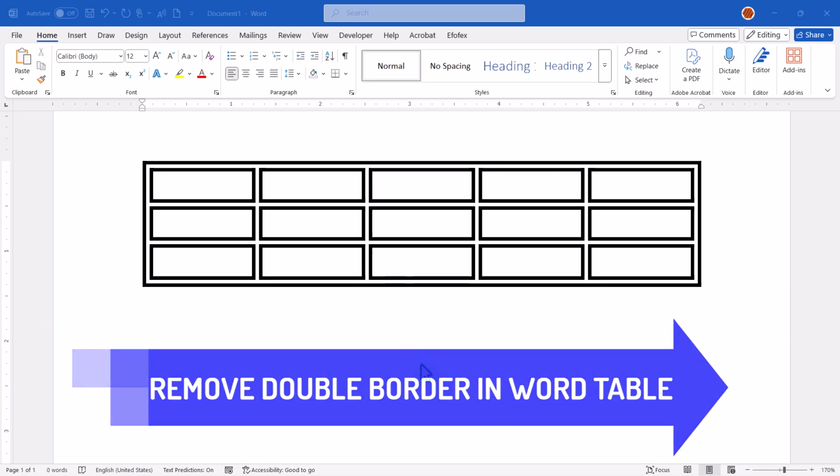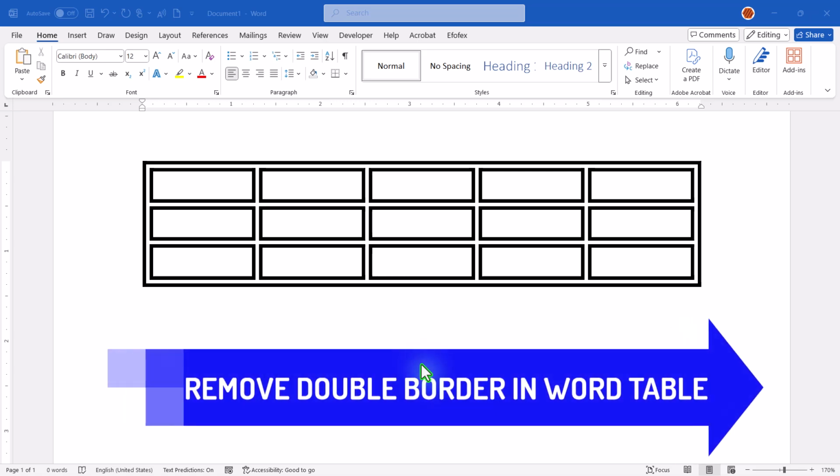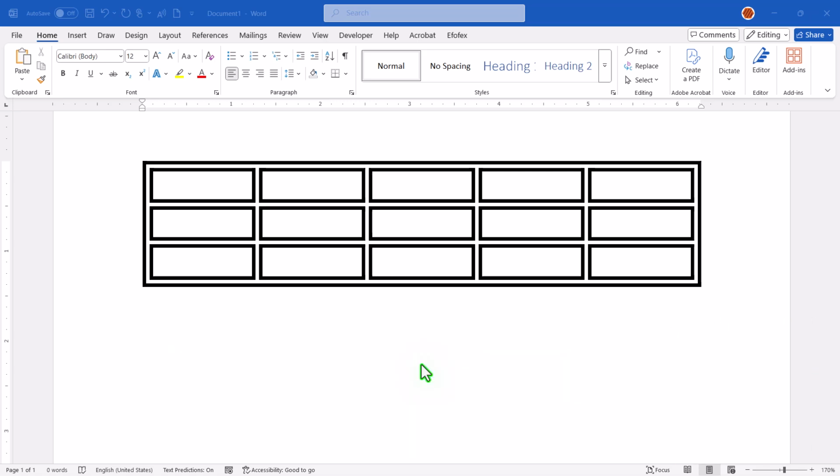Have you ever created a table in Microsoft Word only to notice those annoying double borders that make your work look messy? Don't worry, in this video, I'll show you a simple and effective way to remove them quickly. Let's get started. First, click anywhere inside your table.